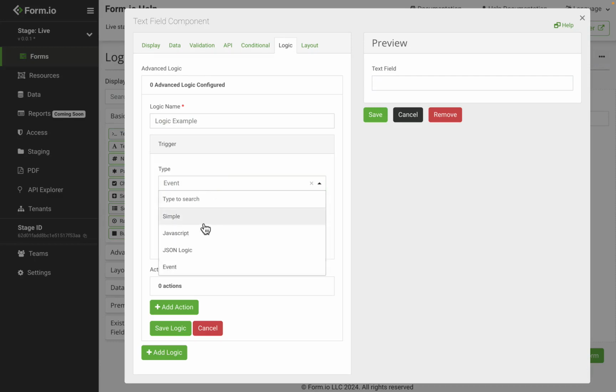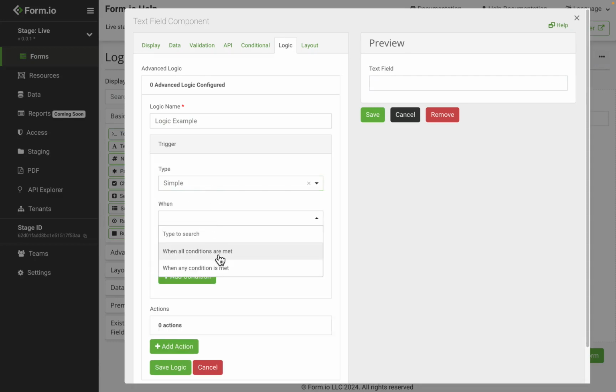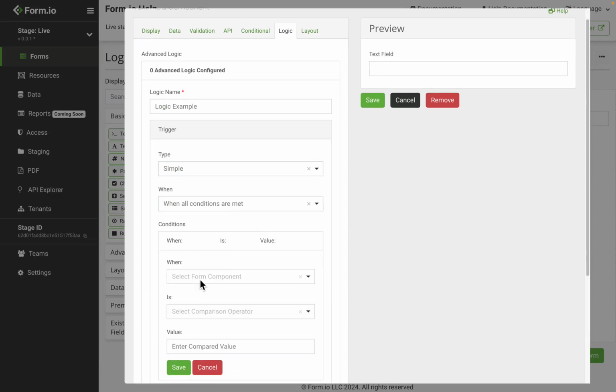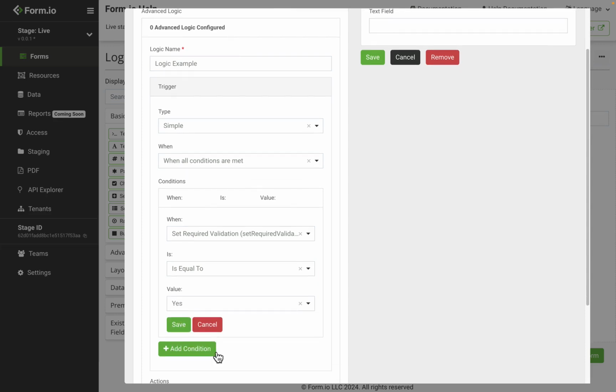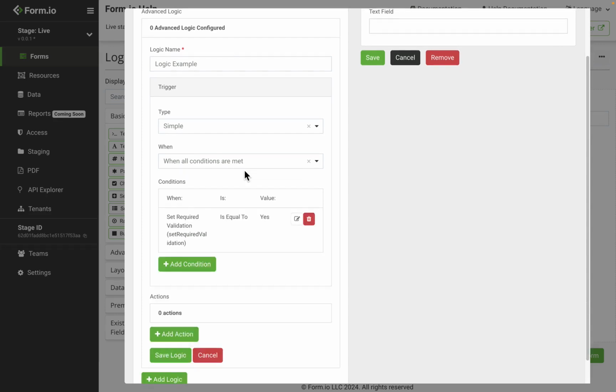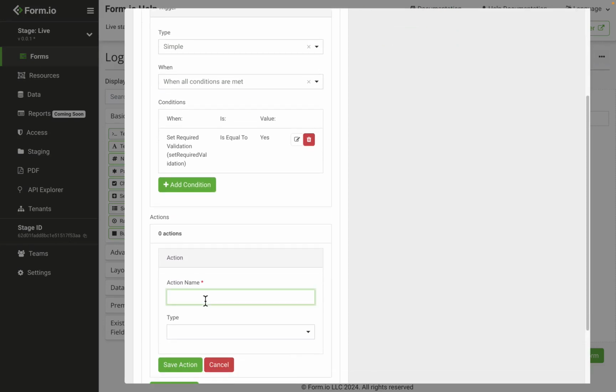We'll set up a simple conditional for the workflow that will trigger when a radio component on the form has a value. Now that our trigger is set, add an action that will execute when the condition is triggered by clicking the Add Action button. Give the action a name.